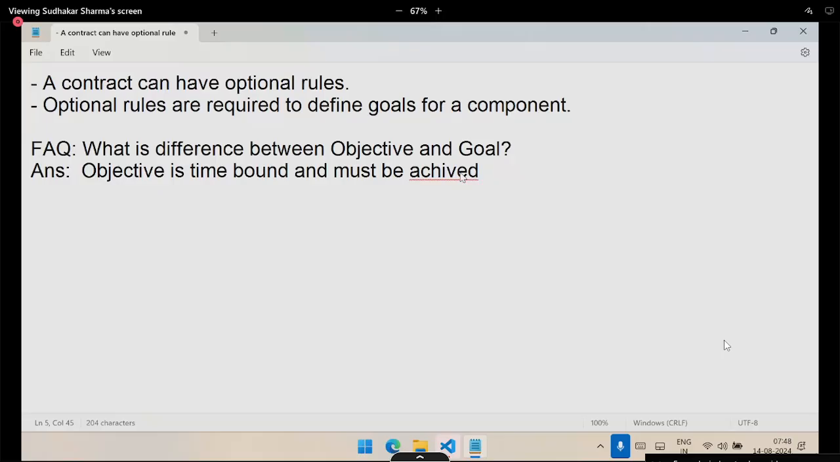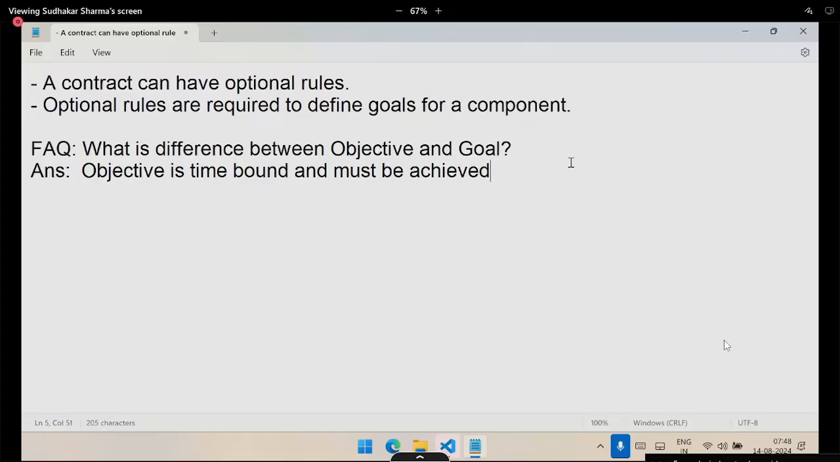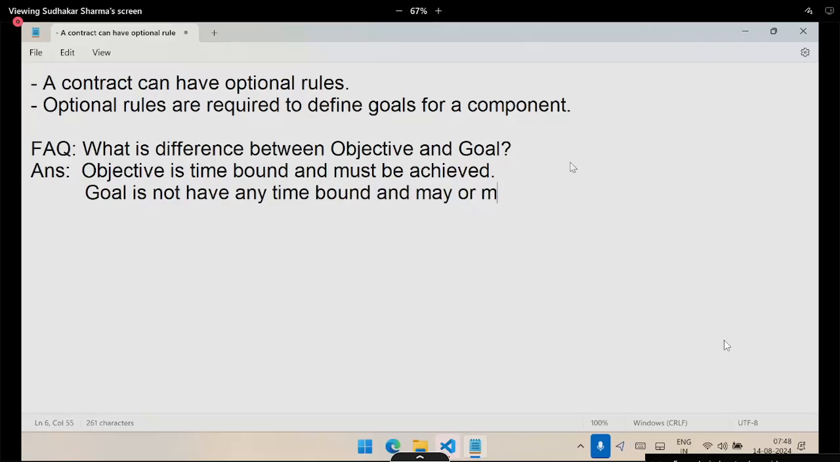So what about the goal? A goal does not have any time bound, and may or may not be achieved. You can say that it may or may not be achieved, always, right?